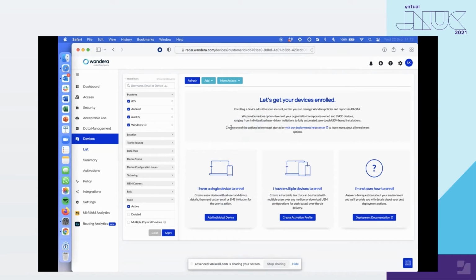So once you've signed in, you'll be greeted by our Radar portal. Here you won't see much at first because we haven't got any devices enrolled yet, and that's the first thing that I'll be taking you through. So to get started, let's click on the devices and then activation section here.